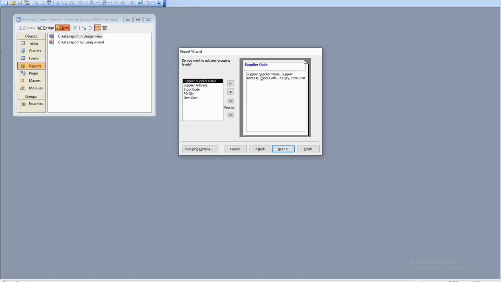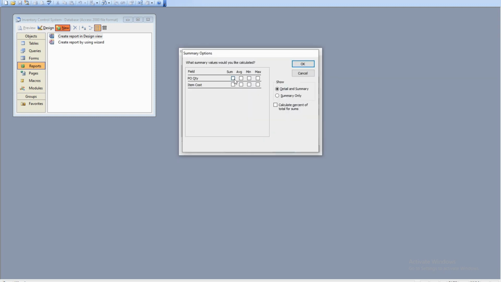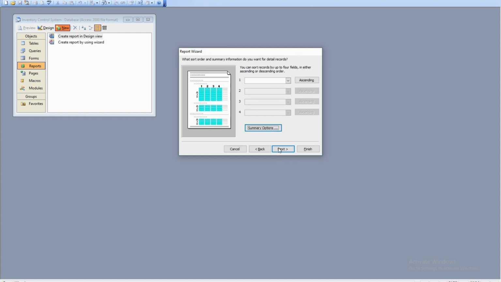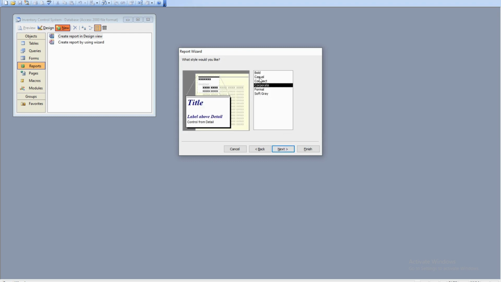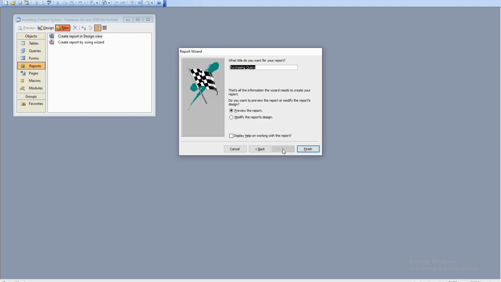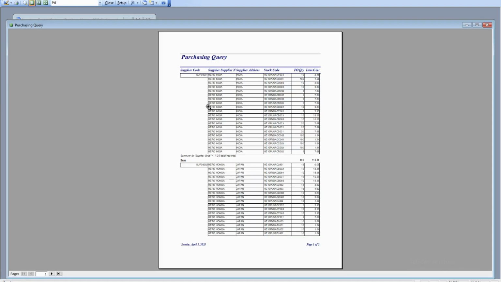Click on the Next button and click on the Summary option. Tick the PO Quantity Summary box and the Item Cost Summary box and click on the OK button. Click Next, select the layout you prefer, click Next, click Next, and click on the Finish button to view the report. Here you can see a detailed report of each supplier including the subtotal of the purchasing and the grand total of the purchasing.